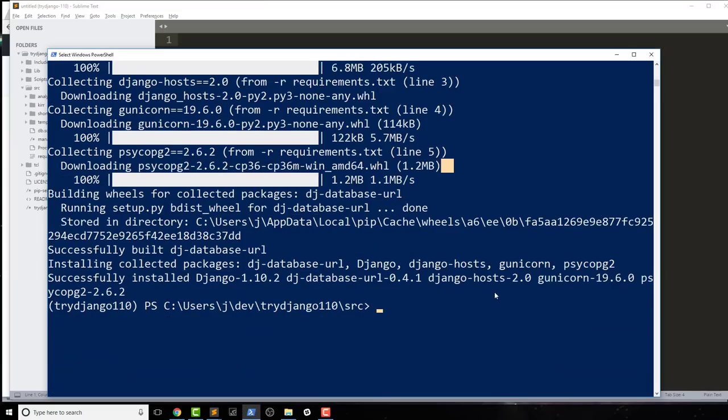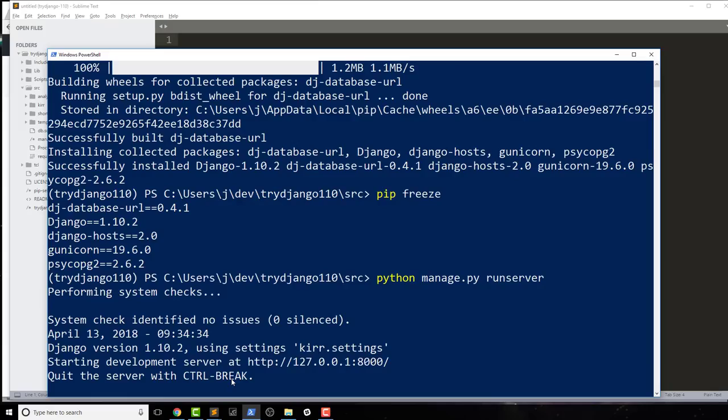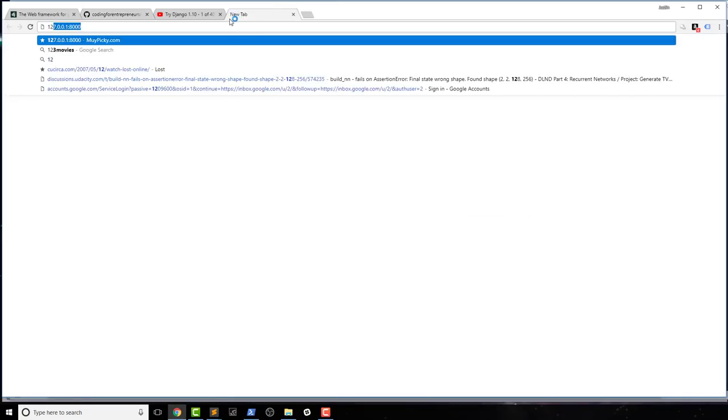Looks like everything's good. So I'm gonna go ahead and do pip freeze. Cool, I've got everything. And then I'll just run python manage.py runserver. I could run migrations and makemigrations, but I just want to make sure that all this stuff works. So now going into my localhost, let's just check it out.